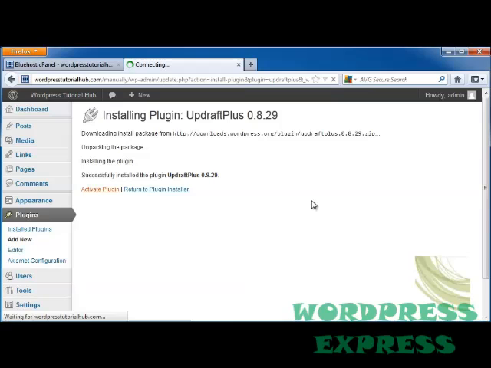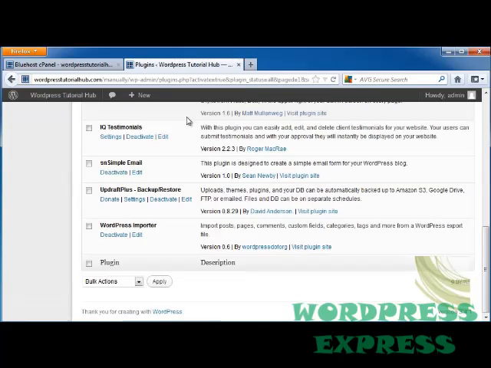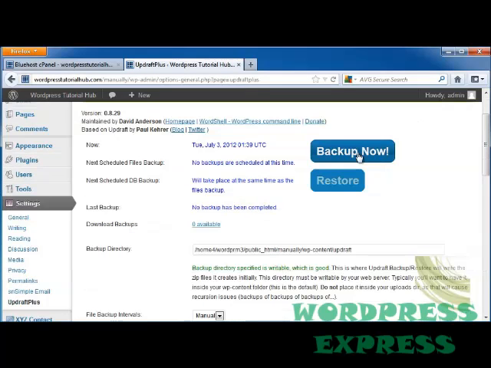Activate the plugin, and scrolling down we can see that we've got Updraft Plus Backup and Restore. So let's go ahead and take a look at our settings, and I'm going to click on Backup Now, and this is going to show us the backup directory where it will go. If you'd like this to go into another folder, you can go ahead and type the address in here, but I'm going to go ahead and leave it alone. It also shows you when the next backup is scheduled, when the next scheduled database backup is, and when the last backup has been done.